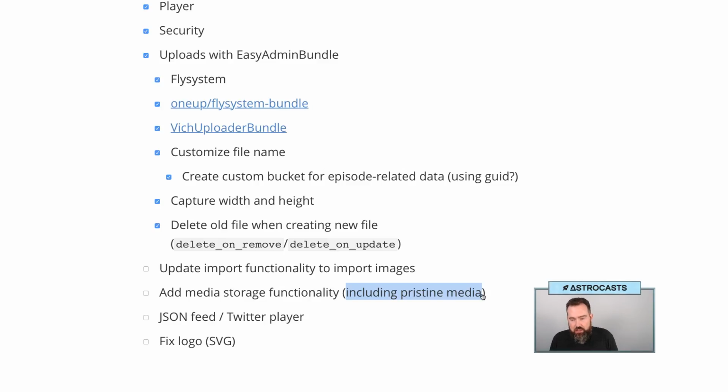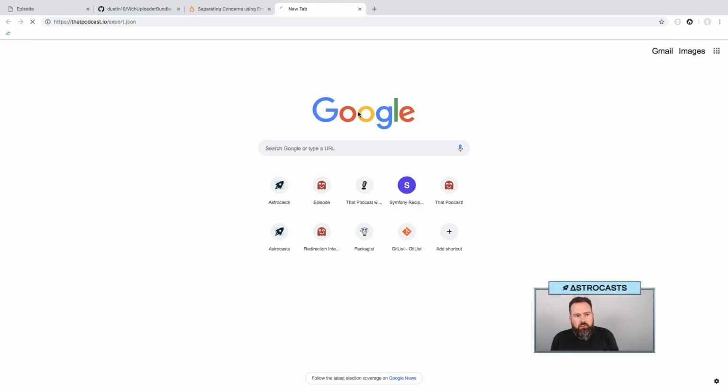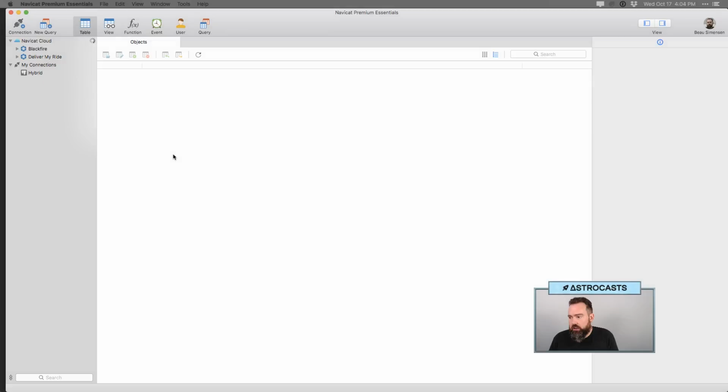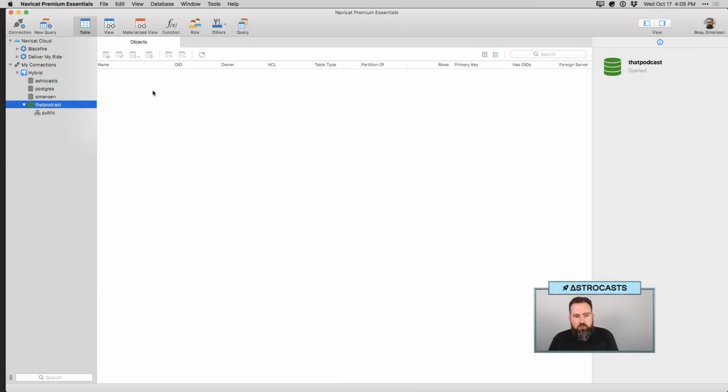We get that from the live export file. If we look at export, we see the media URL is actually just a URL directly to where the audio is uploaded. This is the same sort of thing that we have for the background image. So this is actually a full URL. And if we look at our database, we'll see that in both cases we are just showing the URL in the database.